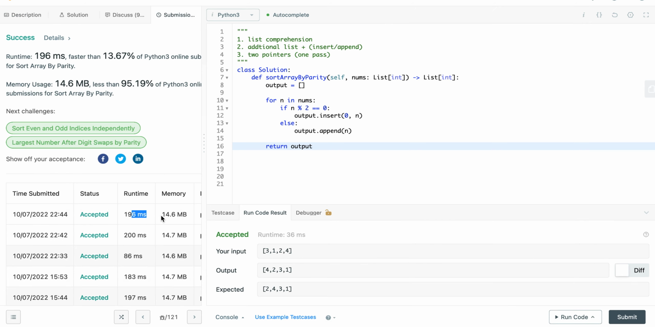As you can see, this solution is also O(n) time and O(n) space because we use an additional list for our output. Compared to the first one, using list comprehension, it's about 4 milliseconds faster. Space is around the same.